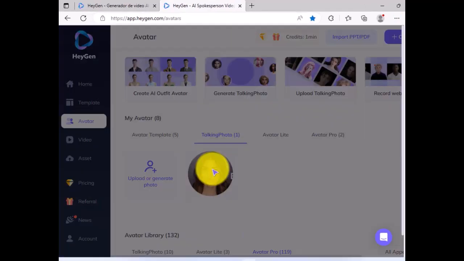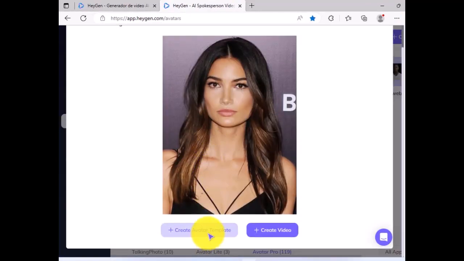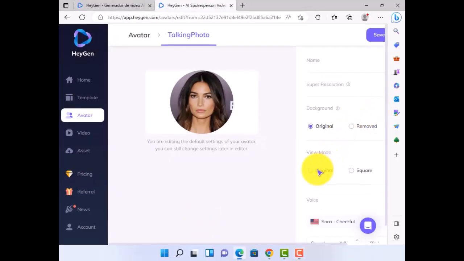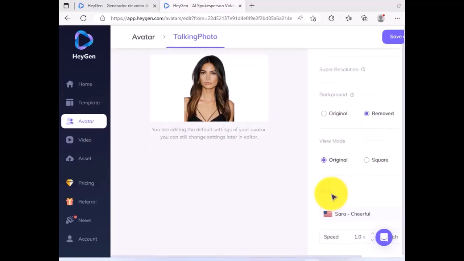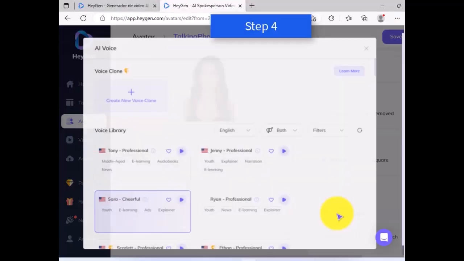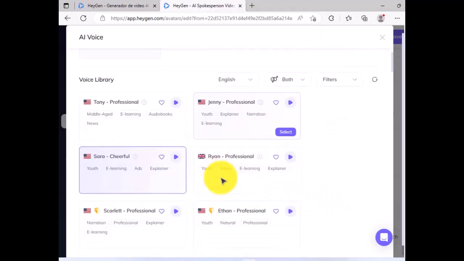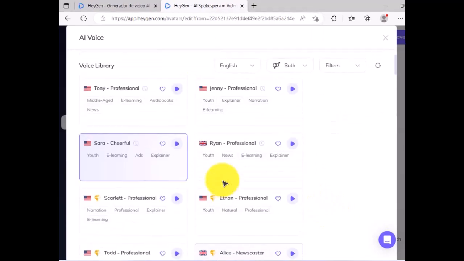Step 3. Click on the photo and then click on Create Avatar Template. Now, choose the display mode, such as original, square, or circle. Step 4. Select a voice for your avatar from the voice selection menu.